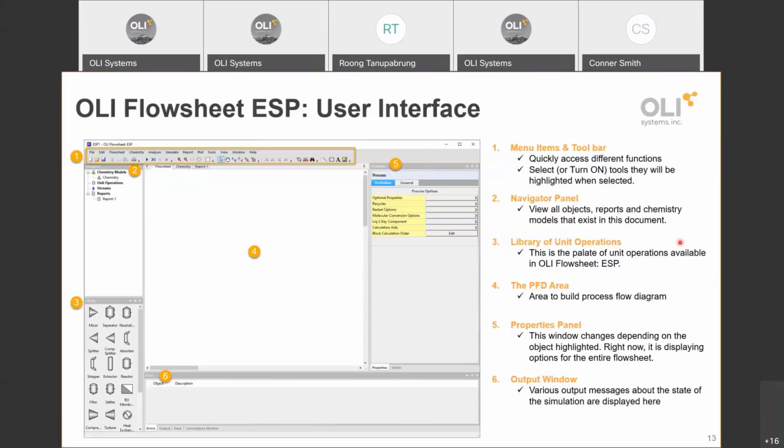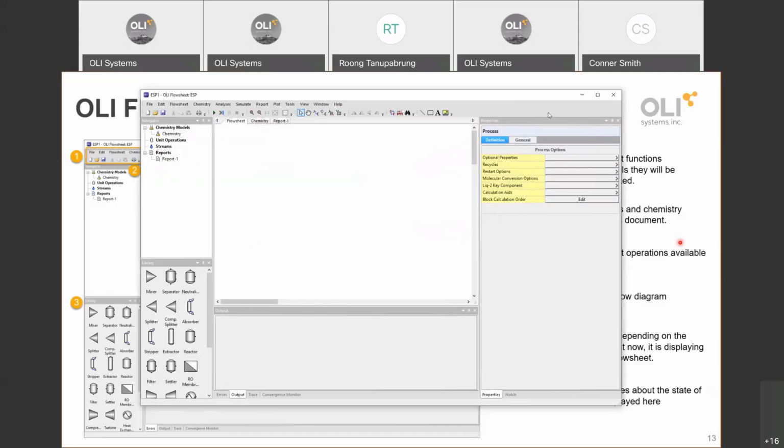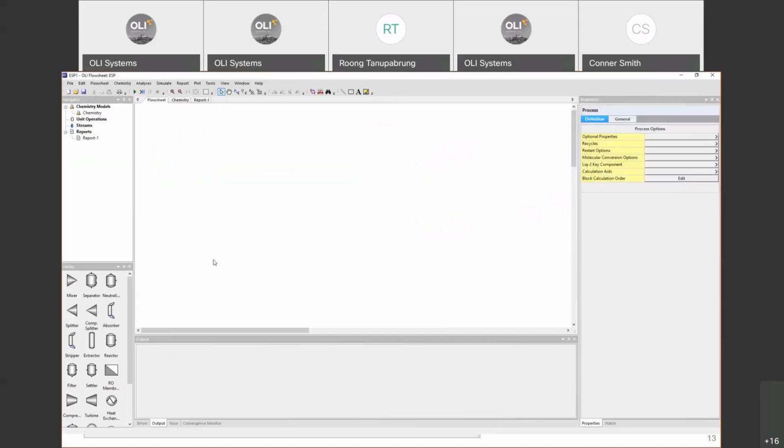Okay. So that will bring up this new window here for OLI Flowsheet. Simply maximize it here in the upper right corner, so it uses the whole screen.